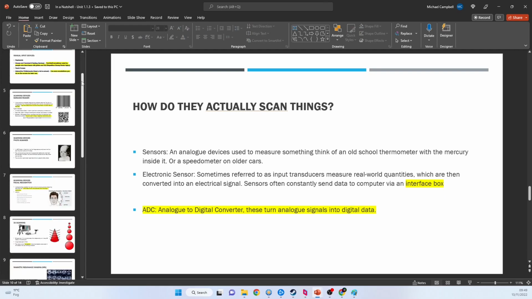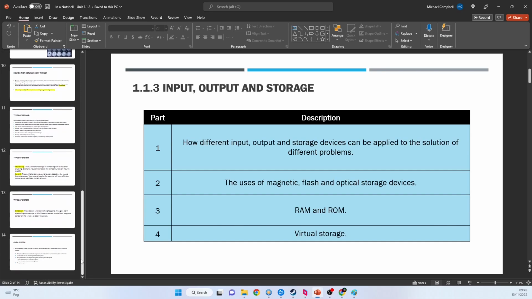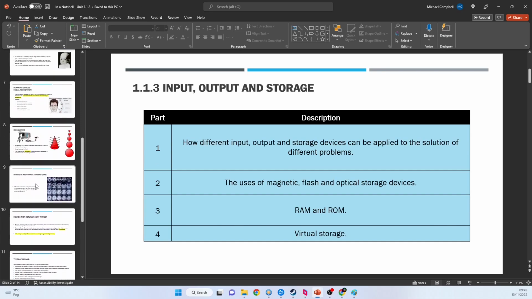So how do things actually scan stuff? We just covered the input bit of it. So how does it actually scan stuff in? Well, yeah, I'll show you.